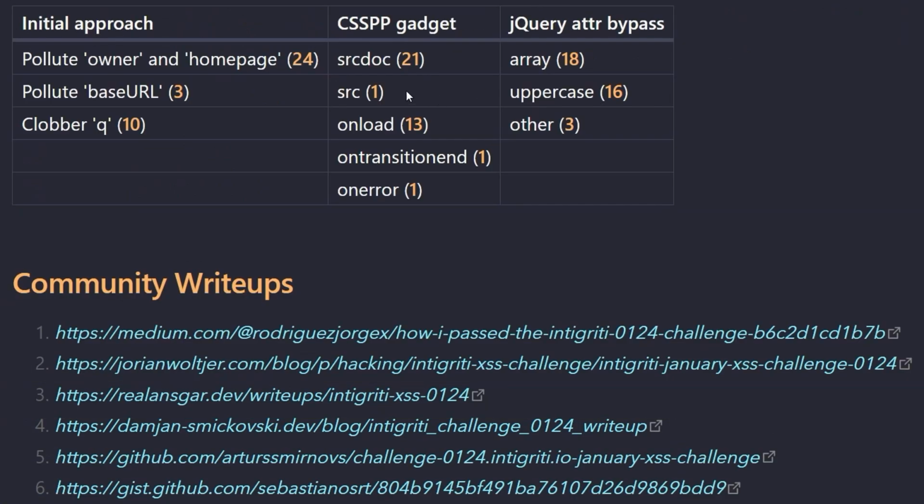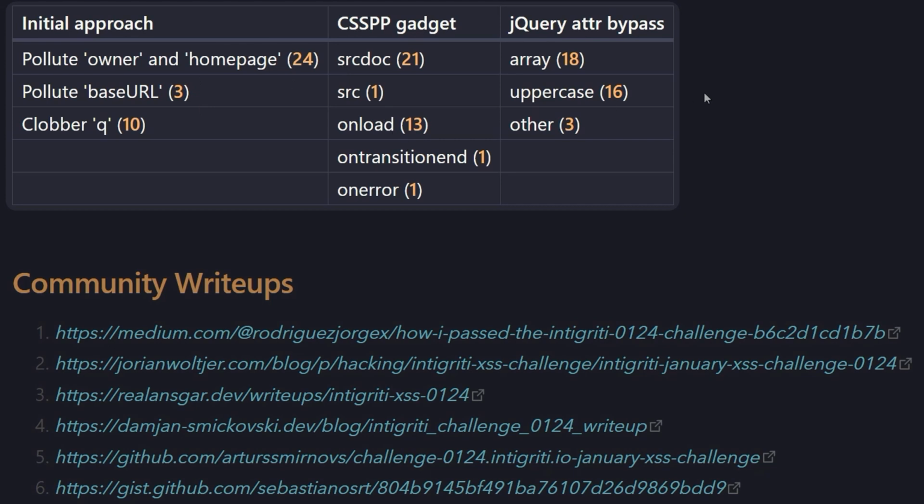Finally, I just want to go through the statistics. I broke down the payloads that we received for the 37 solutions and basically worked out that you need one element from each of these three columns. To begin with, you can either pollute the owner and a homepage, or you can pollute the base URL to deliver those things as a JSON object, or you can clobber Q to make sure it's already selecting a valid repo. Secondly, you need a client-side prototype pollution gadget, which you can use one of these. And finally, you need to get around that exception in jQuery, and you can use an array, you can use uppercase, or you can pollute some property which isn't already defined.